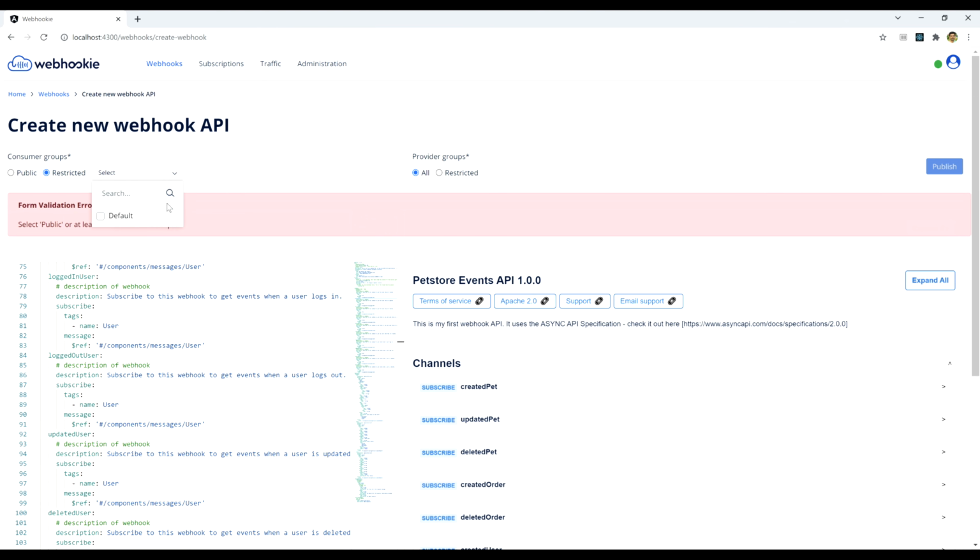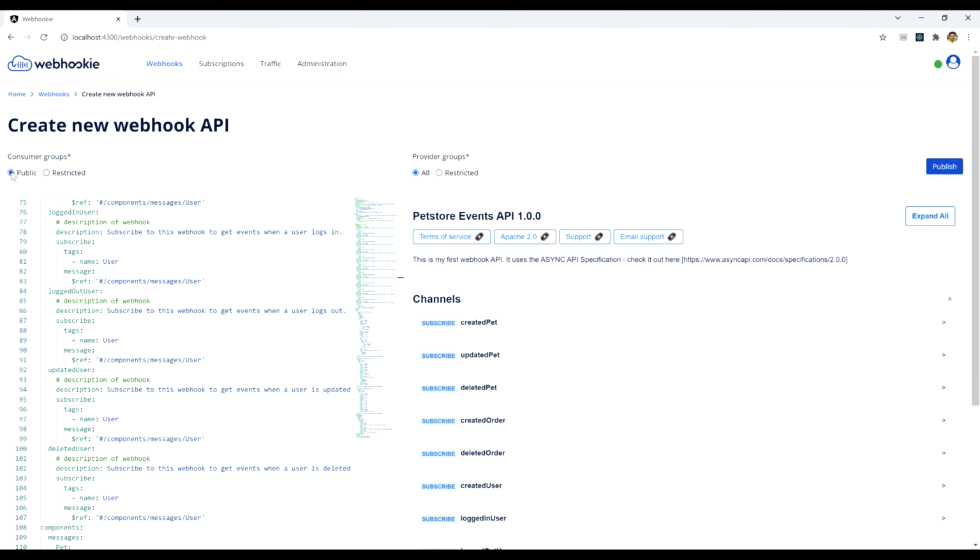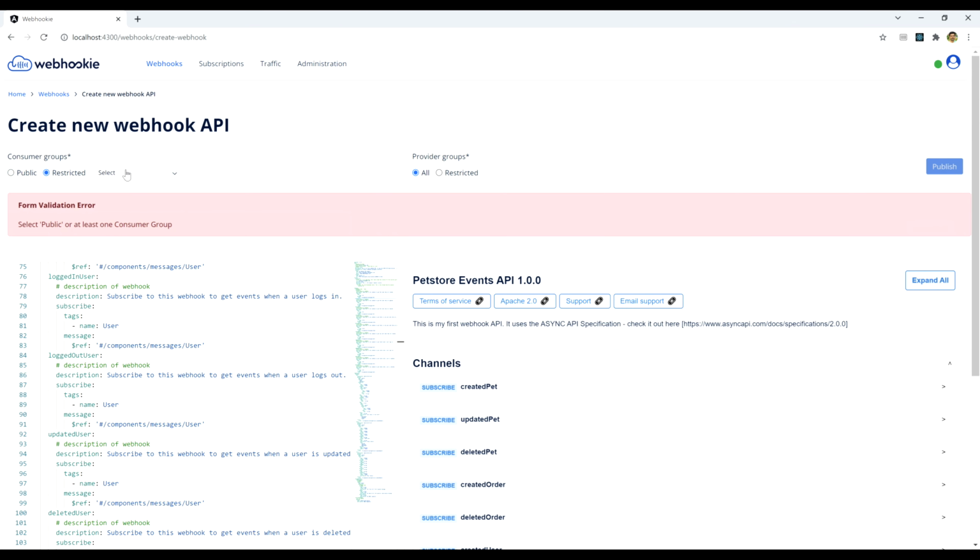Now, you can either choose public, which means anyone can discover this API, and any authenticated user can subscribe to it. You need to be authenticated to subscribe to Webhook APIs, but any consumer can subscribe to that. Or you can choose specific consumer groups that can subscribe to it. And this is something you can set up in your identity platform and set up in Webhooky, and then you can make sure that only certain users can see certain Webhook APIs and subscribe to them.